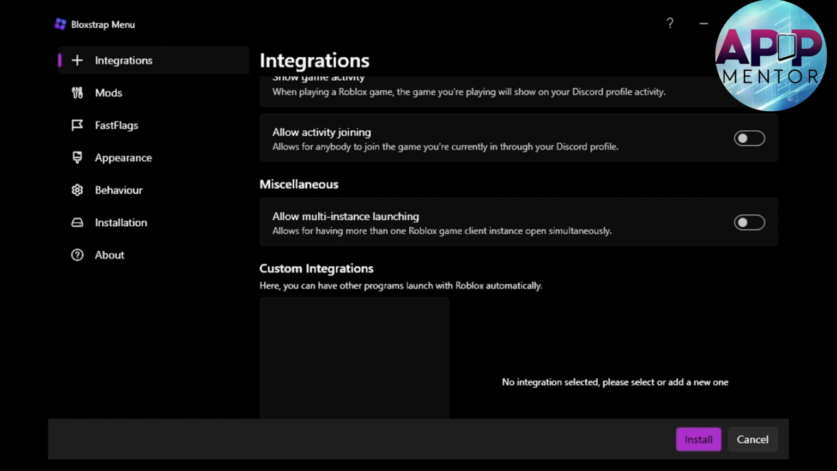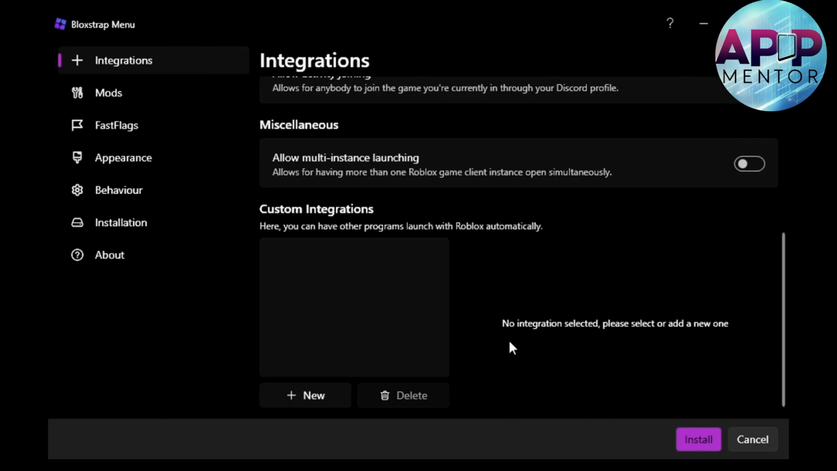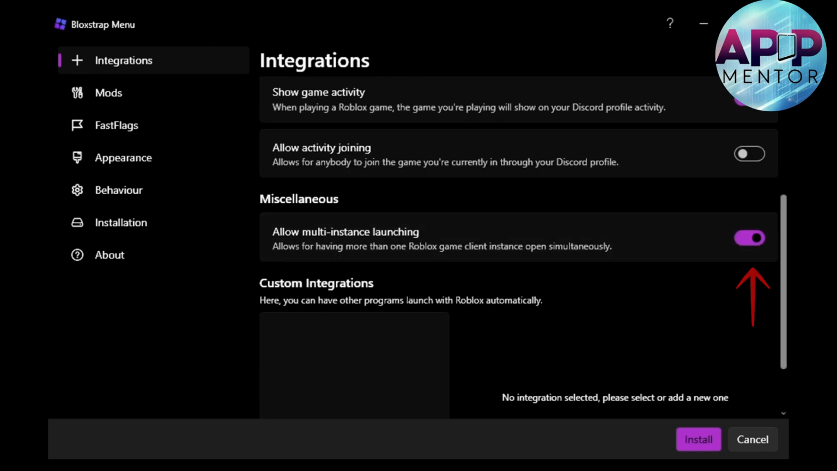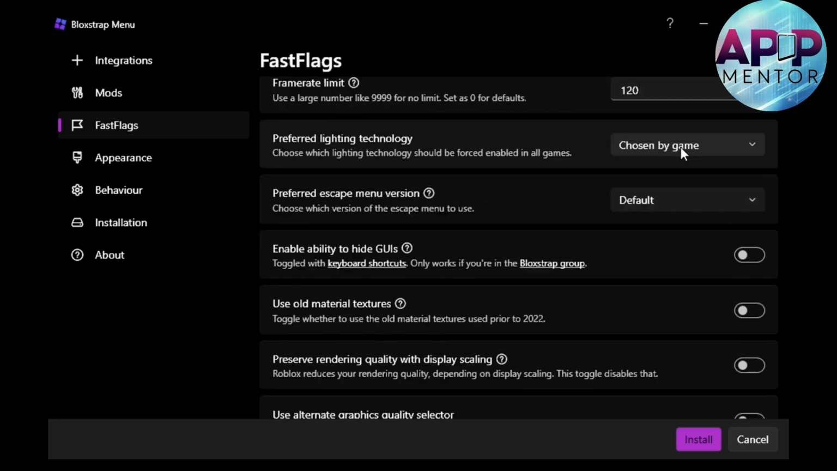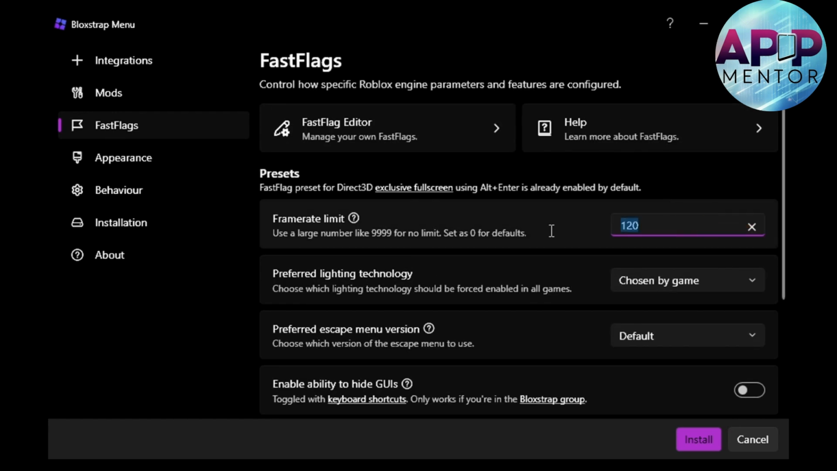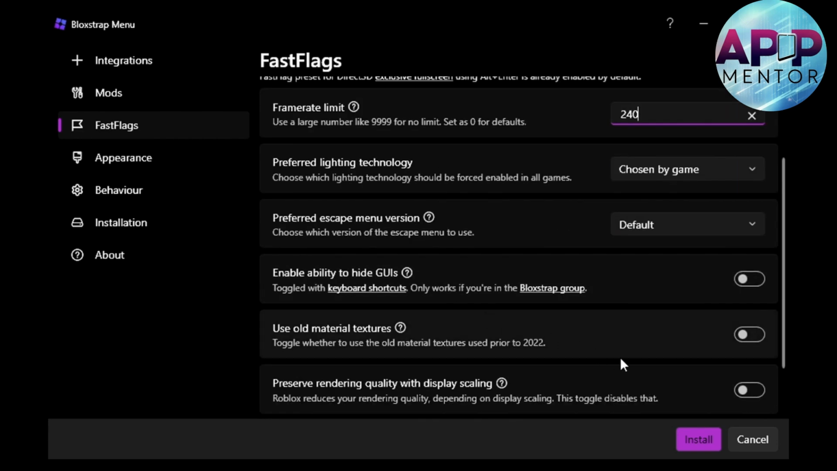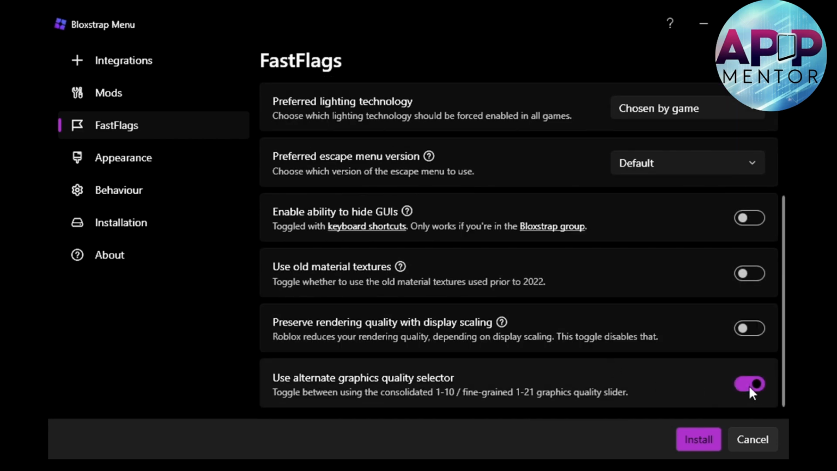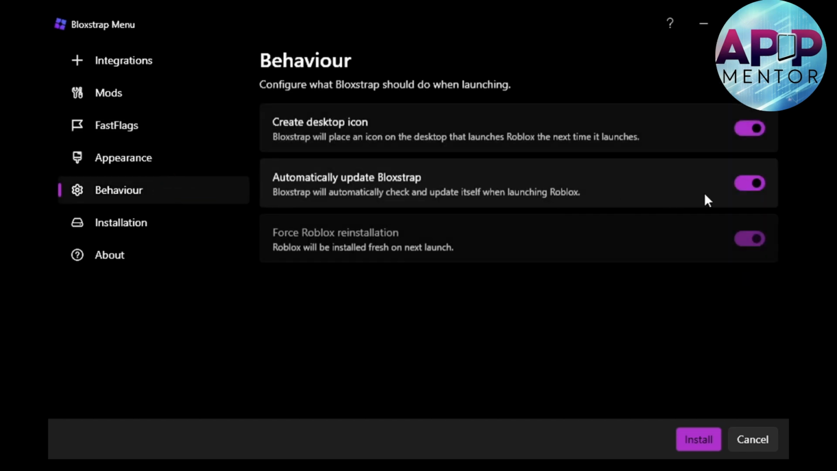After you open the app, go to Integrations and enable multi-instance launching. After that, click Fast Logs, change the frame rate limit to 240, and enable the use of the alternate graphics quality selector. Click Behavior and turn off Automatically Update Bloxstrap.